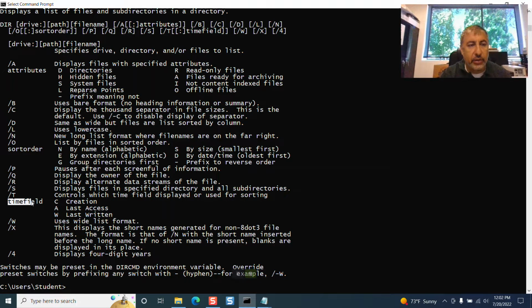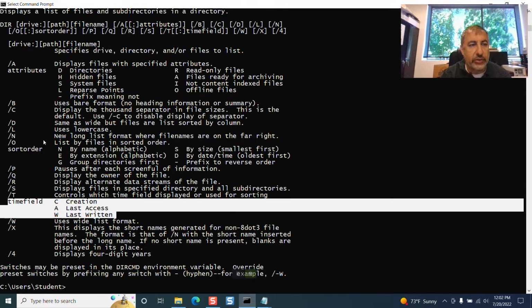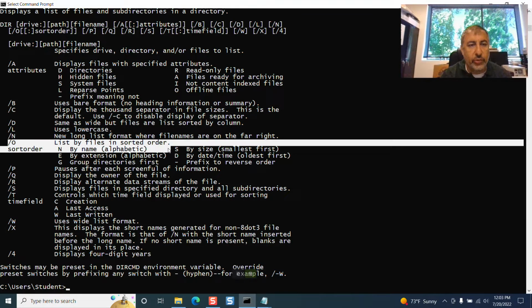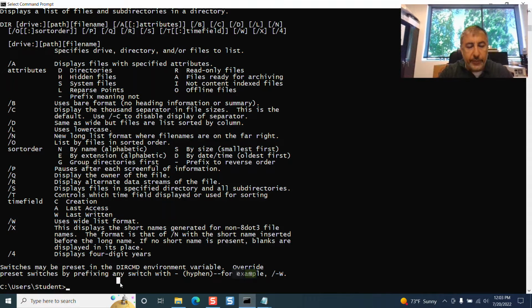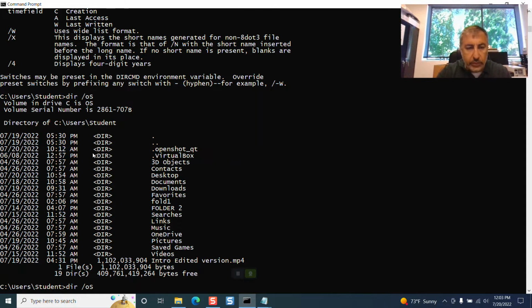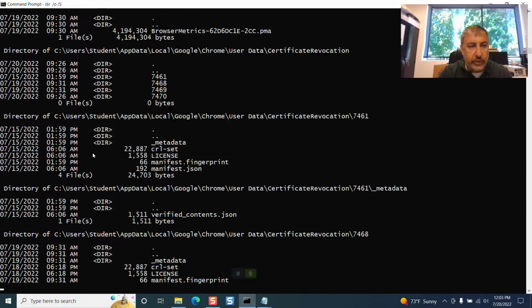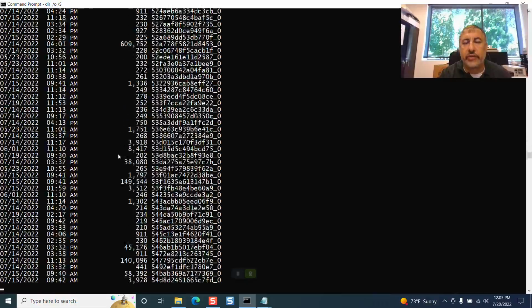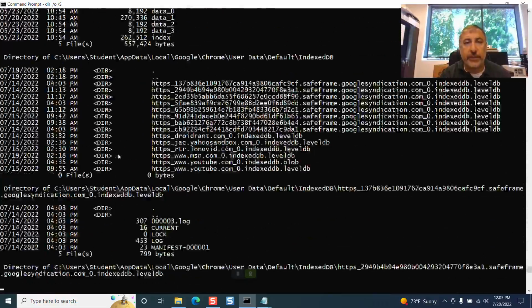You can look at the timestamping. You could order it in different ways, sort it alphabetically or by size. So we could do, for example, dir, and we could do /o, and we could do by size, /s. So you can see all this stuff is just whizzing by, so it's just too much stuff, right?